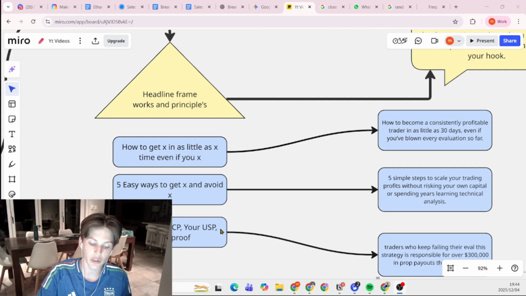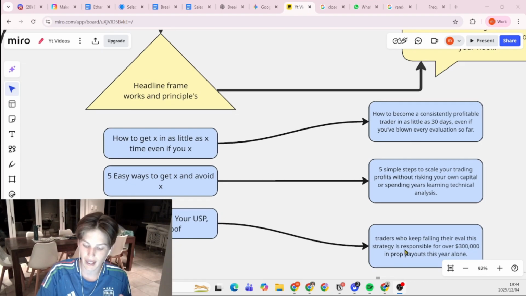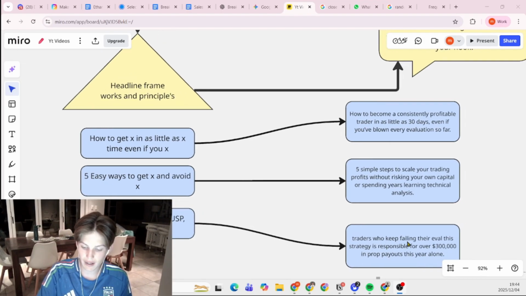Call out your ICP, your USP, and give them social proof. Okay. For example, traders who keep failing their evals, this strategy is responsible for over $300,000 in prop firm payouts this year. Okay, so I'm calling out my ICP, traders who keep failing. Okay, my unique mechanism is the strategy is responsible for making over $300,000, and then social proof is obviously just saying that you've made $300,000 and proving that. Okay, super simple. Don't overcomplicate these types of things.